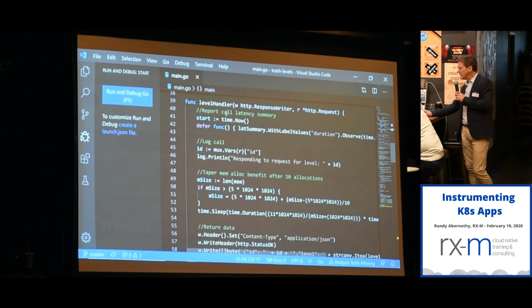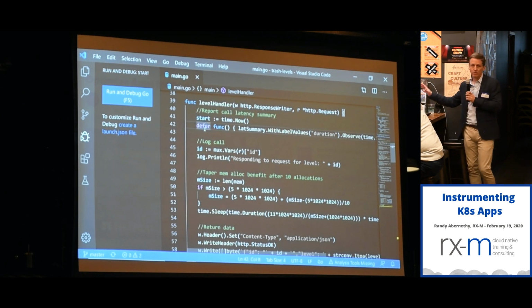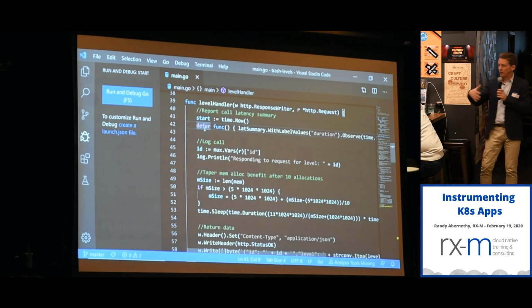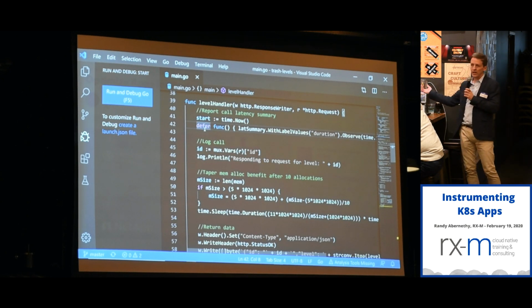So this level handler gets called, and he keeps track of the duration that this call takes. If you're not a Go programmer, this is basically getting the start time at the beginning of the call, and then defer in Go just says run this function at the very end, right? If you exit for any reason, run that function, and so that's going to snapshot the end and give us the duration, and we'll save that.